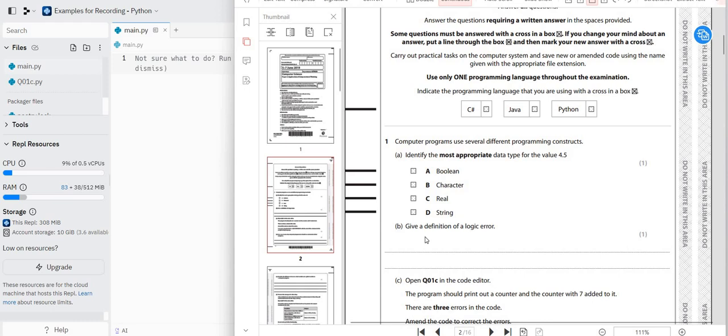Next one, give a definition of a logic error. So that's a type of error where all of the program works and produces an unintended result.